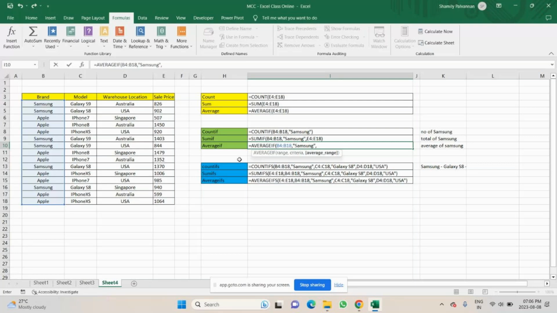Then I have the average range. The average range is of my values. After giving this comma, I select this average range, close the bracket, then I press enter. I'll remove the show formulas. Now you can see the values.